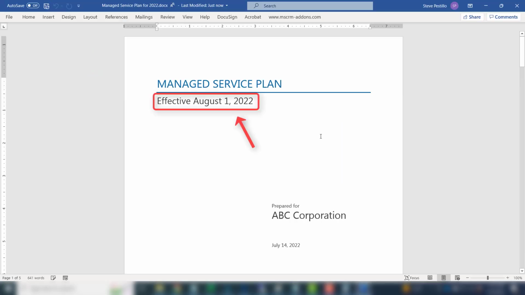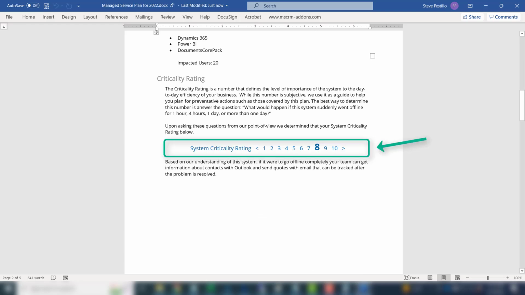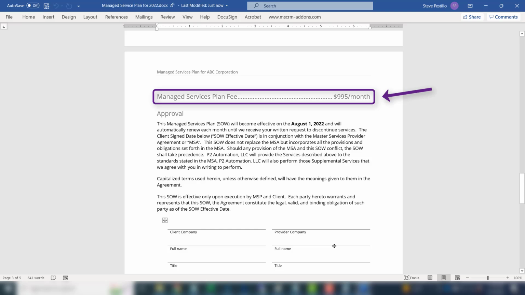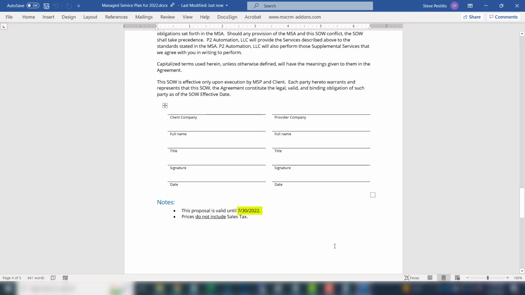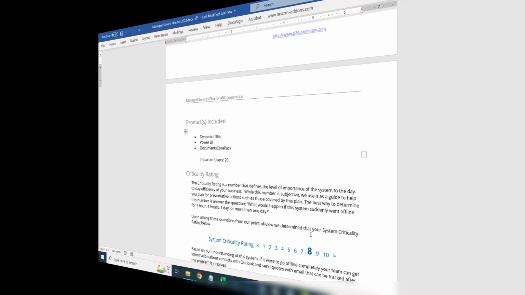There's the effective date, the customer, the products included. Notice it's a list, the impacted users, the criticality rating, our Plan B recommendation, the monthly fee, the effective date, and the expiration date. So there's a couple of new features we haven't covered on the previous videos in this particular document, starting with a list. Notice the list of 3 products came over as a bullet list. So how do we do that?